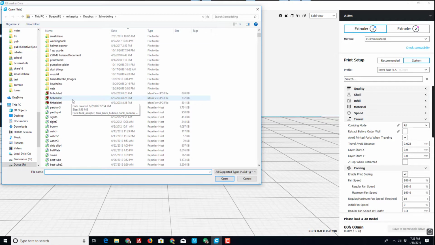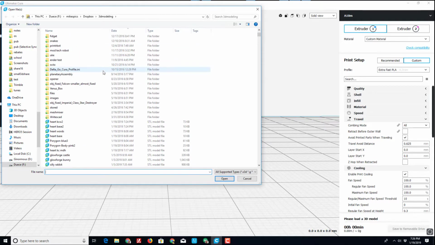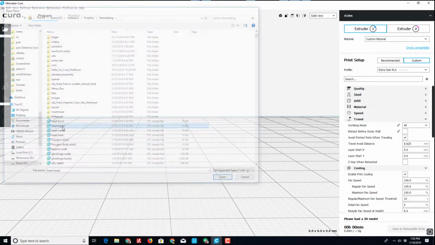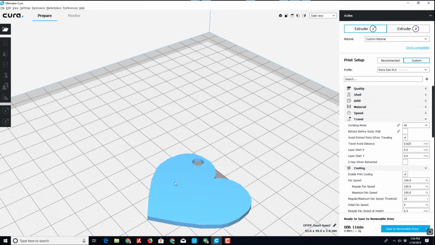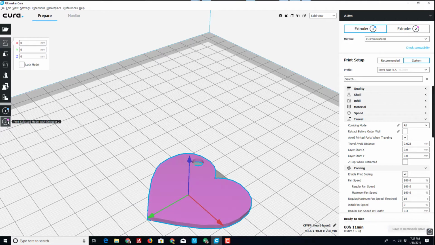I will sort by date. And let's find that base first. And then I'll orbit around it by doing a right-click drag so we can get a look at it. I want to print my base with the left extruder, so I'm going to click it once and switch to the pink. So I'm going to put words on top of it.